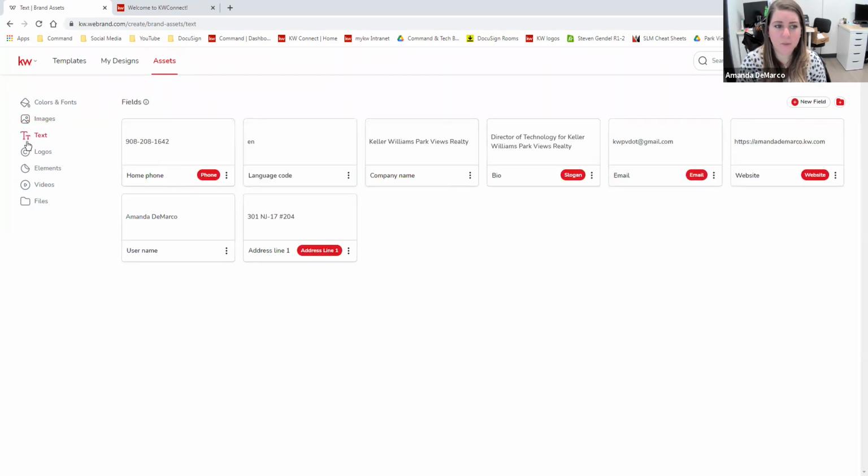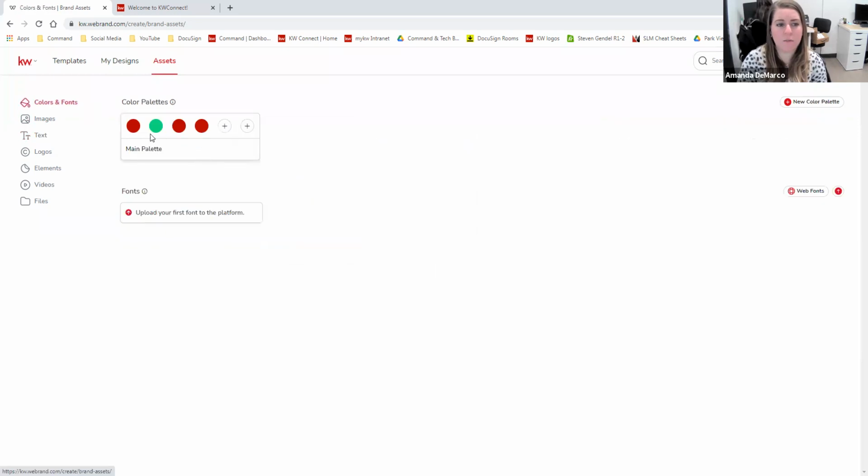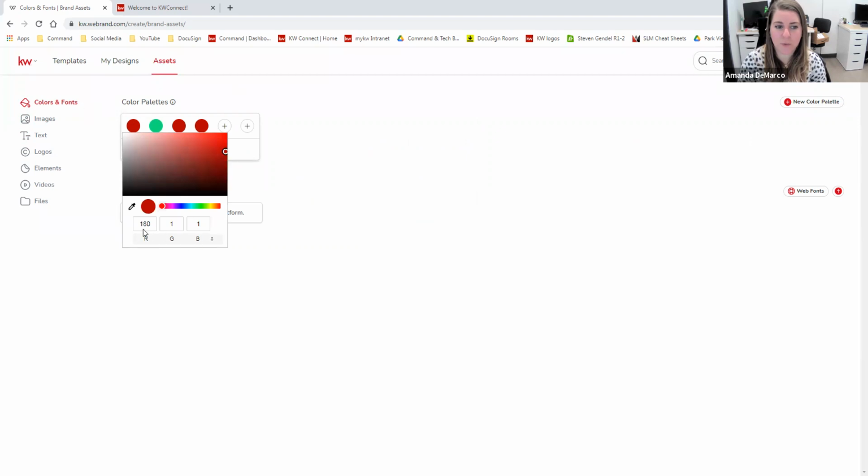You can also do this with different texts. So if you wanted to make sure that your certain points of contact and your contact information is correct, you can come in here. And under colors and fonts, this is where you can add colors into your main palette. So if you did want to add in that KW red color, the color code is going to be in the RGB format 180-1-1. I'm going to put this in the chat as well.